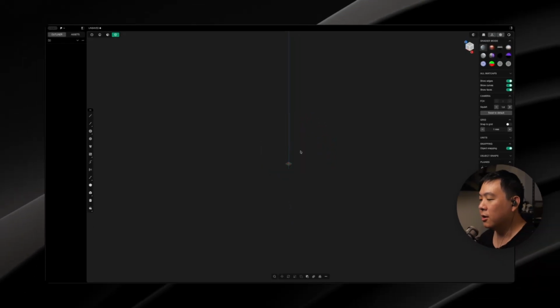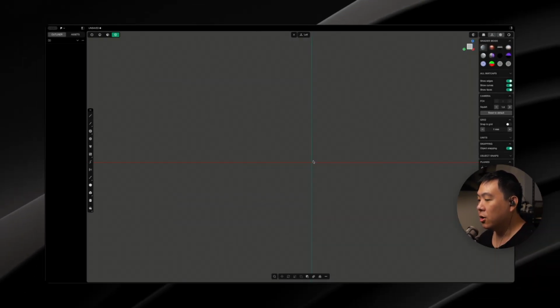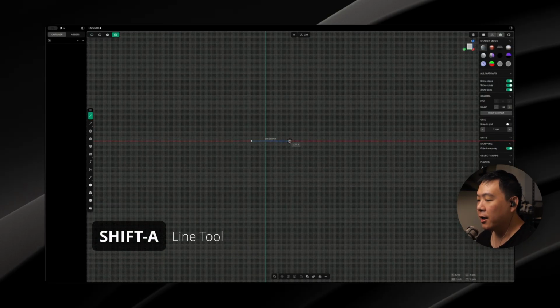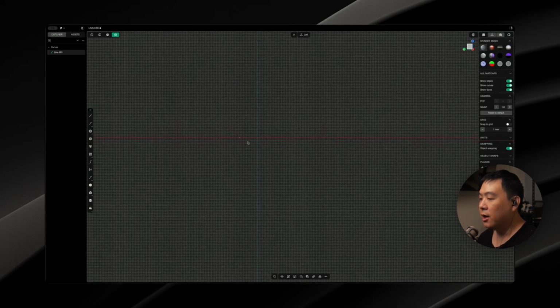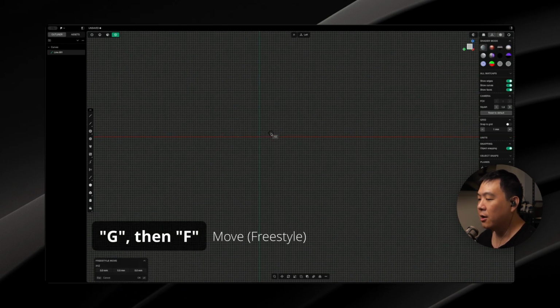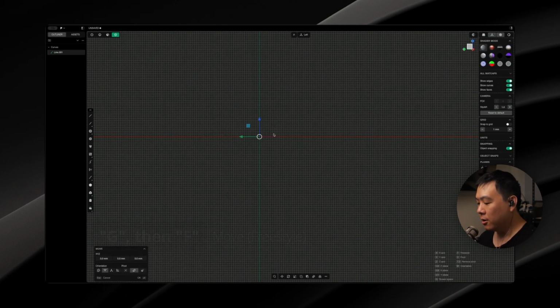First, I'm going to clear the cube on the screen. I'm going to go to one of the side views. So here I'm on the left view. And the first thing I'm going to draw out is our pitch. Using the line tool or Shift A, I'm going to draw a line and then press Tab and enter in 1, and it'll be 1 millimeter long. I want to center this on the origin. So with the line selected, I'm going to press G to move, F for freestyle, and then right click twice to center it on the origin.